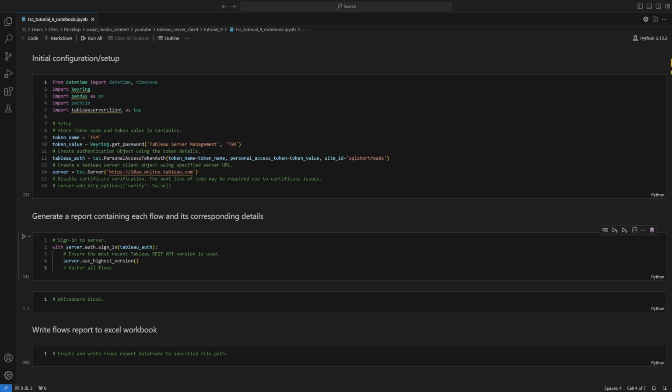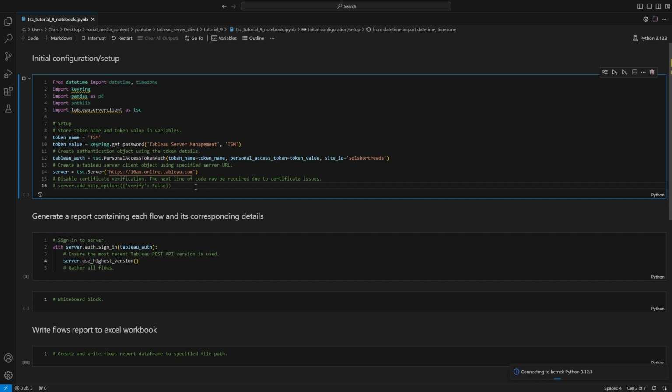I need to use the Tableau Server Client object configured in the first code block to sign in. I have gone ahead and started off the second code block by doing just that. I'm using a context manager to ensure I stay signed in while attempting to access information on my Tableau server. Additionally, this ensures that I also sign out each time. I'll begin by running this initial block to configure the Tableau Server Client object. Okay, I've successfully created the Tableau Server Client object.